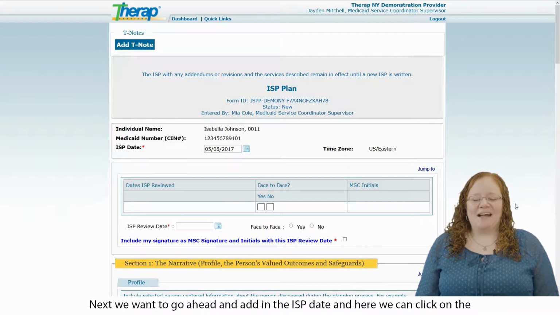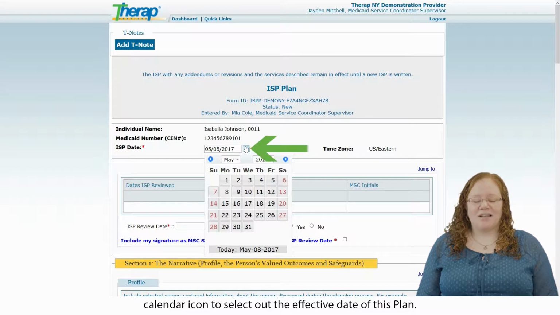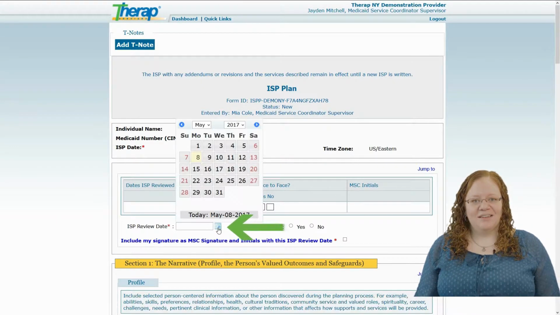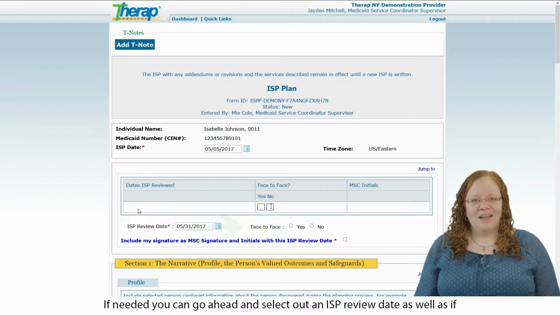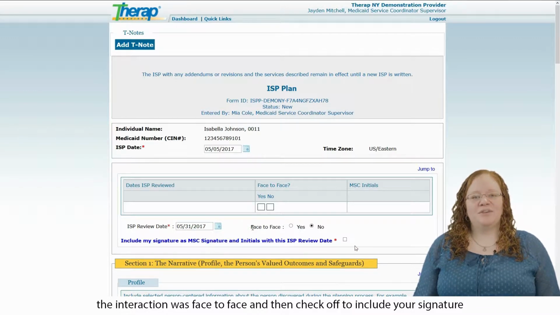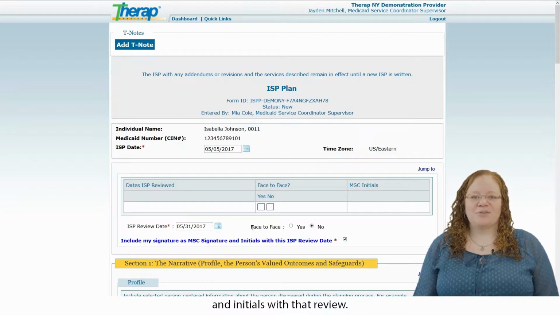Next, we want to go ahead and add in the ISP date, and here we can click on the calendar icon to select the effective date of this plan. If needed, you can go ahead and select an ISP review date, as well as if the interaction was face-to-face, and then check off to include your signature and initials with that review.